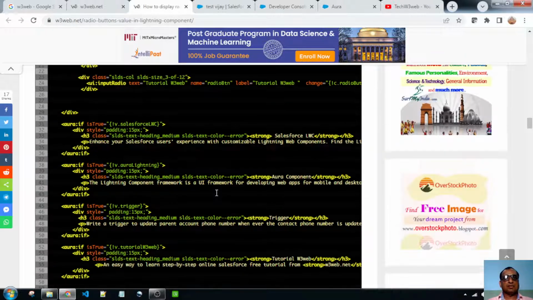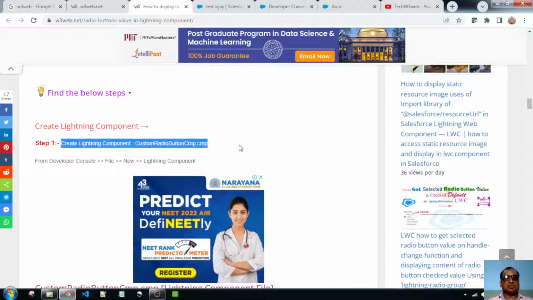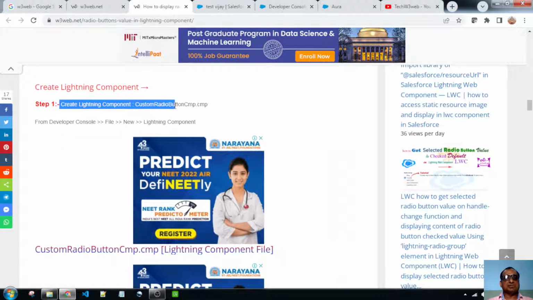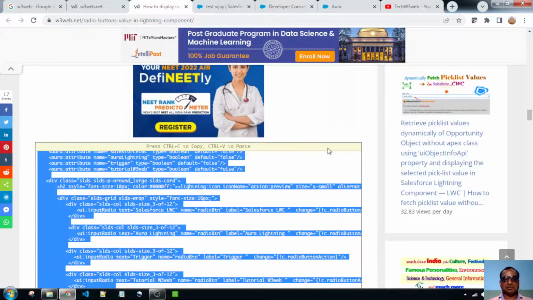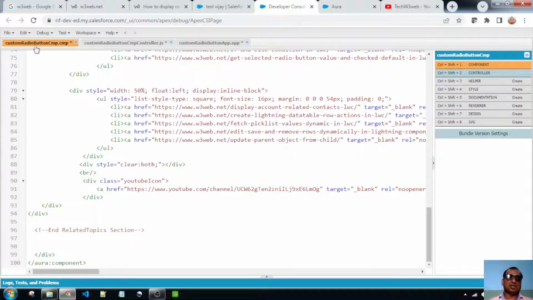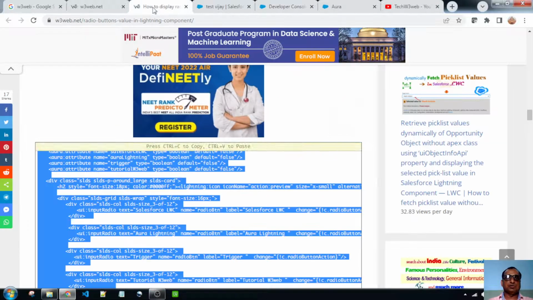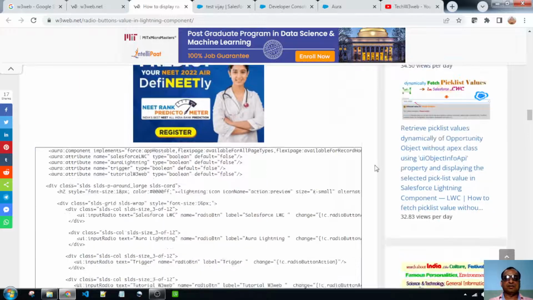So let's start with the first one. As per step 1, we need to create a lightning component. In the lightning component, we are going to copy this code and paste it in the lightning component. I already created the lightning component. So first you need to create a lightning component with a name like this.